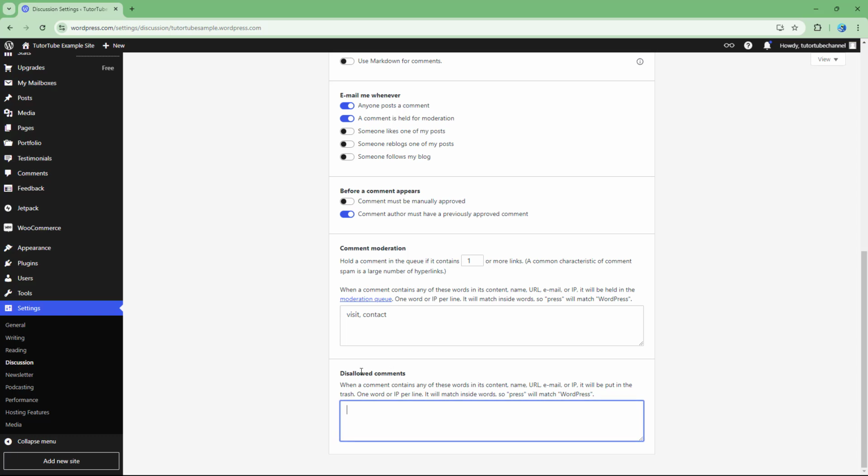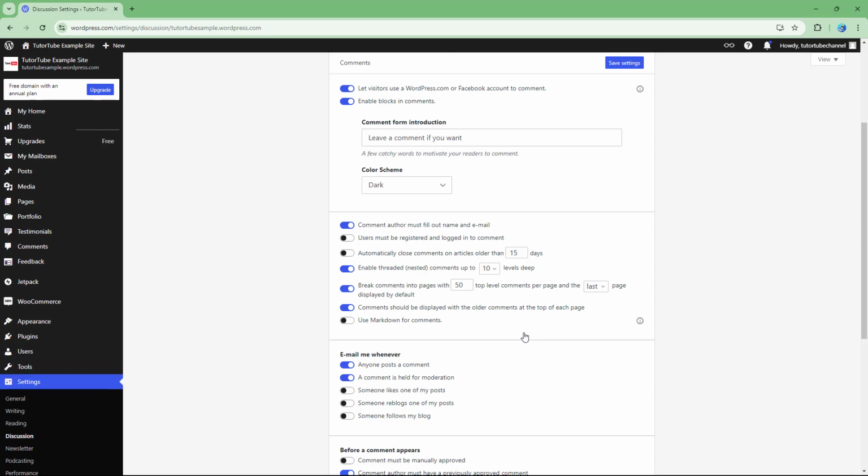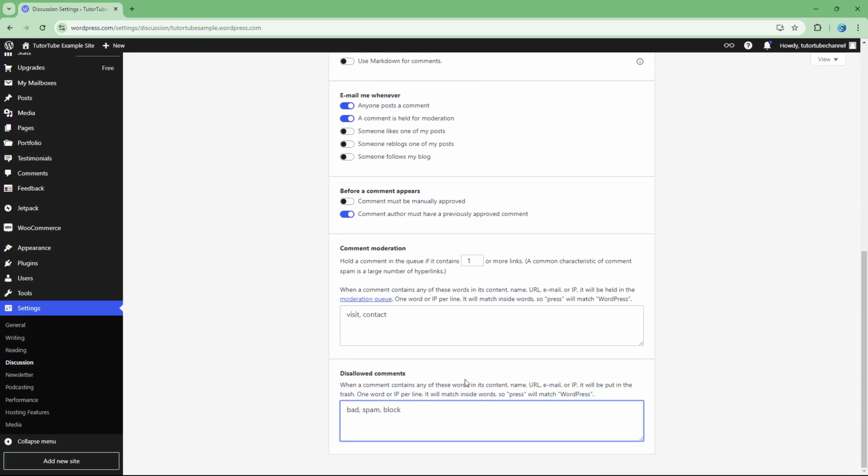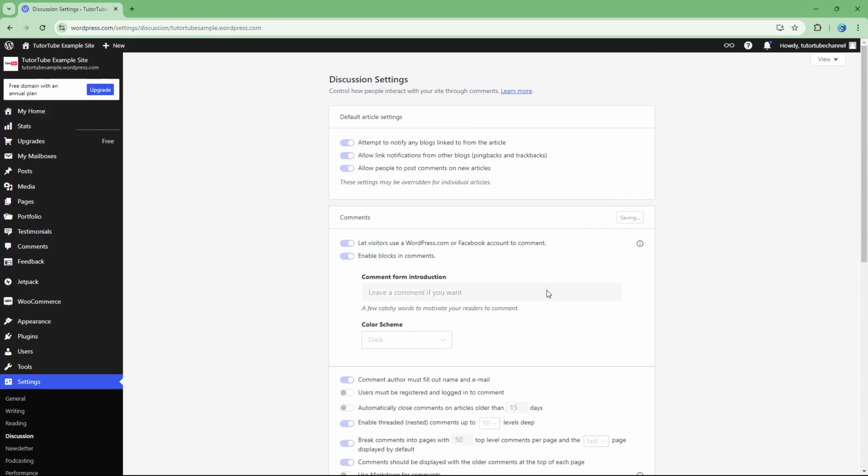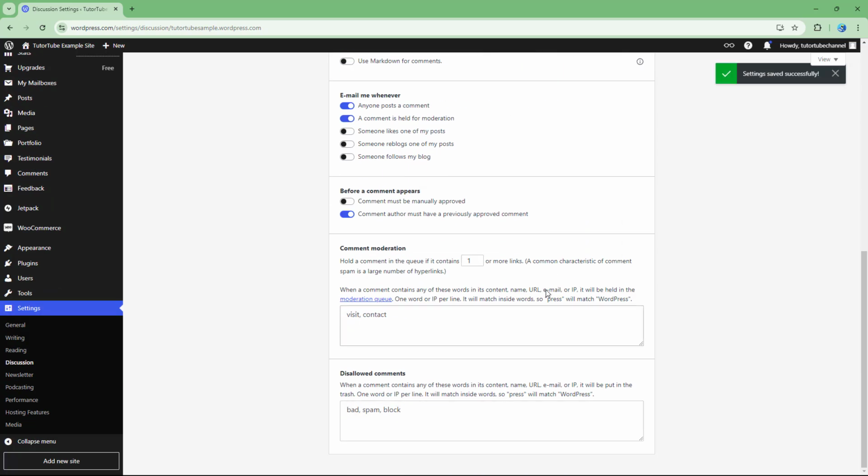You can also disallow comments when a certain thing is included. For example, when a comment contains any of these words in the content, name, URL, or email. Let's say I'm going to say bad or spam or block. If someone has these words, I don't want the comment to go in, so it'll automatically be disallowed. You can save all of these settings right here, and then you can control how the users interact with your sites through comments inside of wordpress.com.